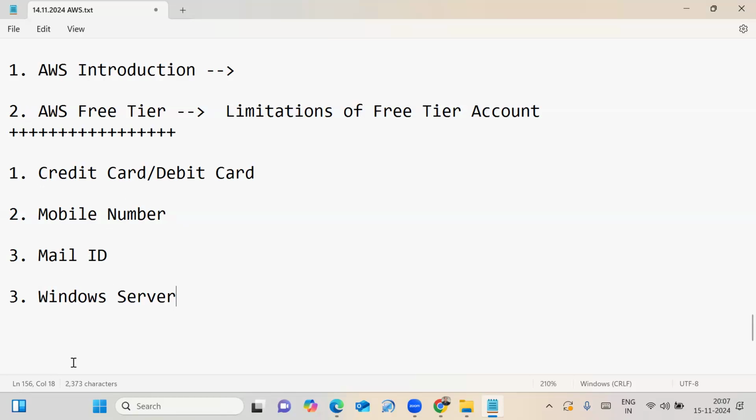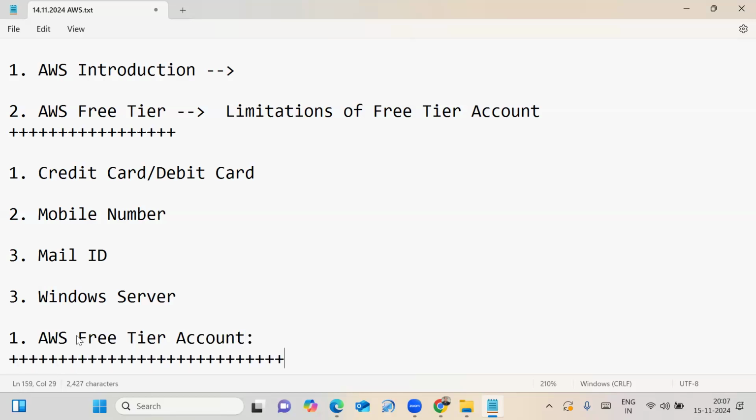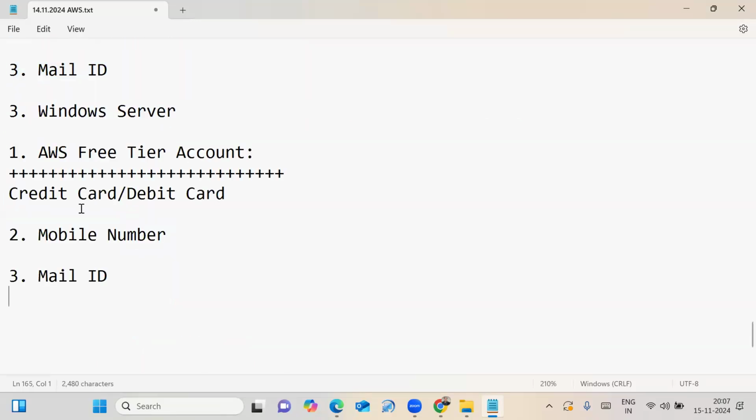First, I will explain how to create your AWS free tier account. What steps do we have to follow to create your AWS account? In the last session I told you that to create your AWS account, three things are required. One is your credit card or debit card. Second is your mobile number. And third is your mail ID.